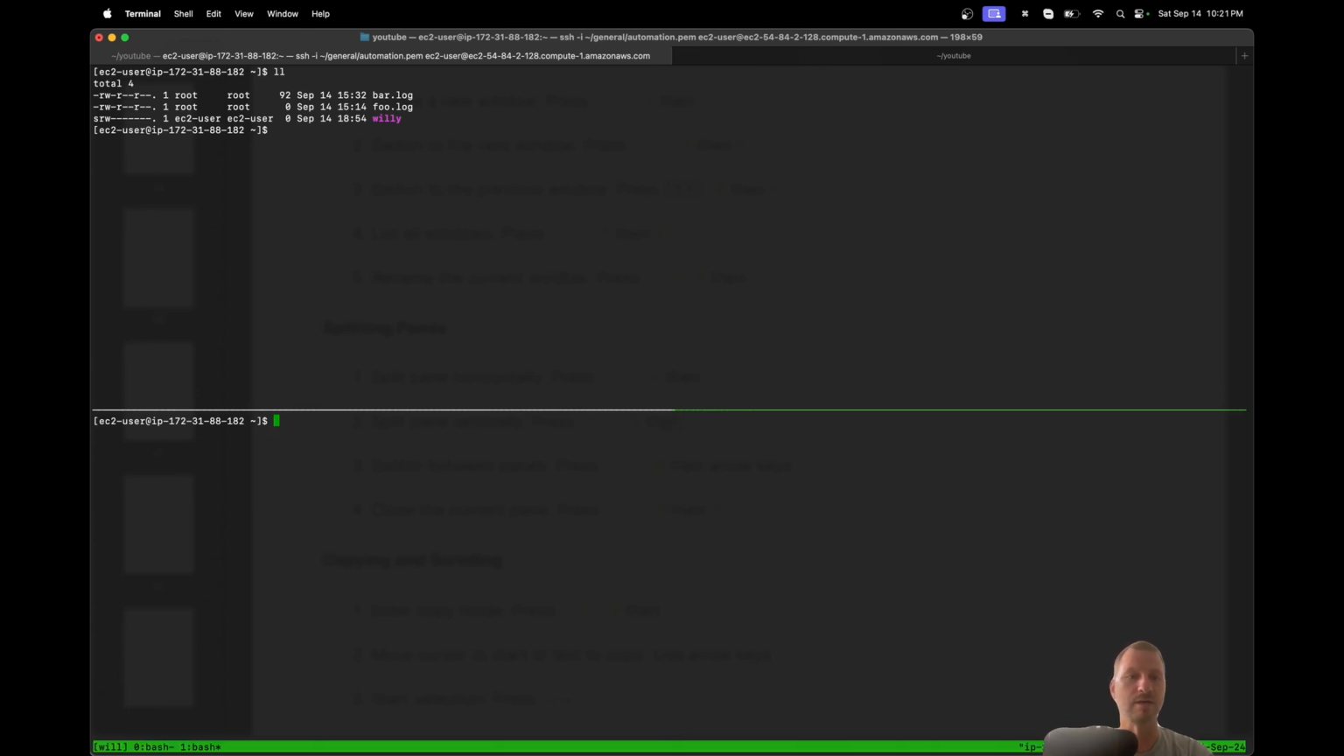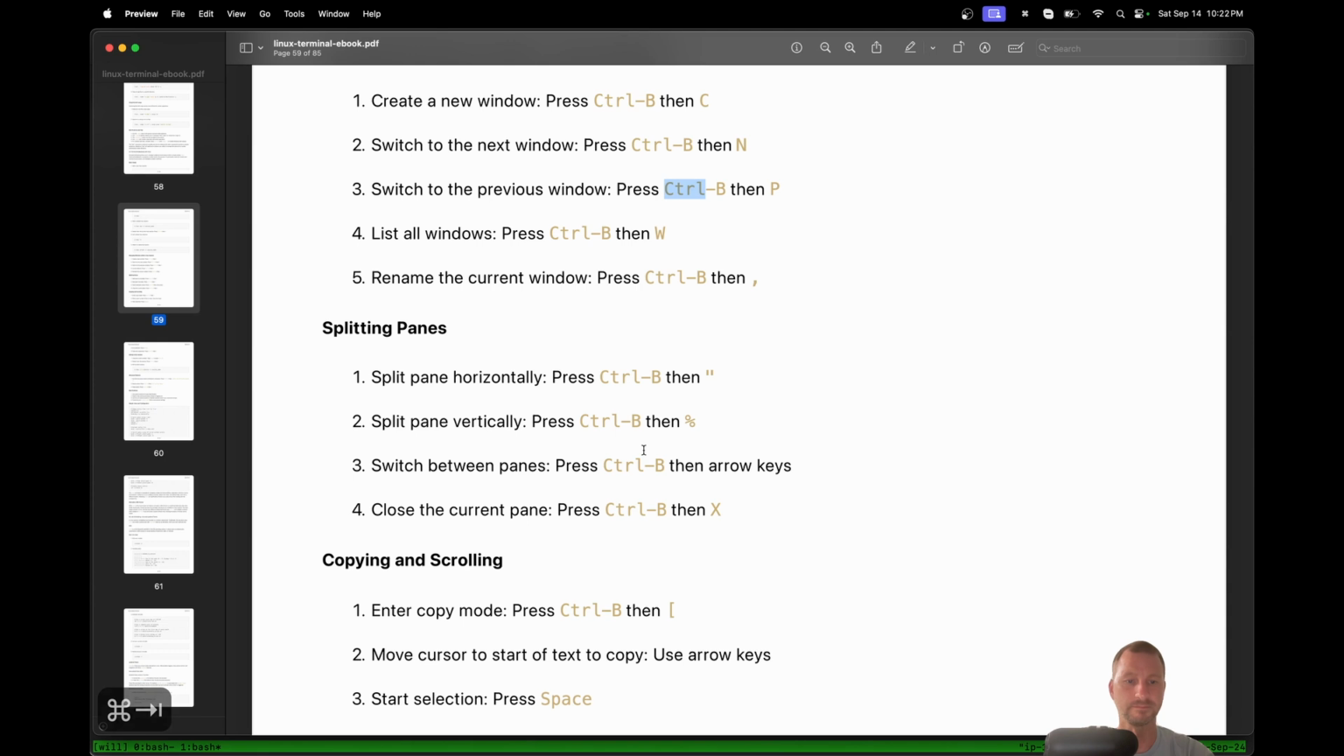So now we just have two horizontal. So let's say we want to remove this one too. We can do Control B X again, and then just confirm yes. And now we're back to the one. So you can switch through those pretty easily. You can kill them, which is really nice.